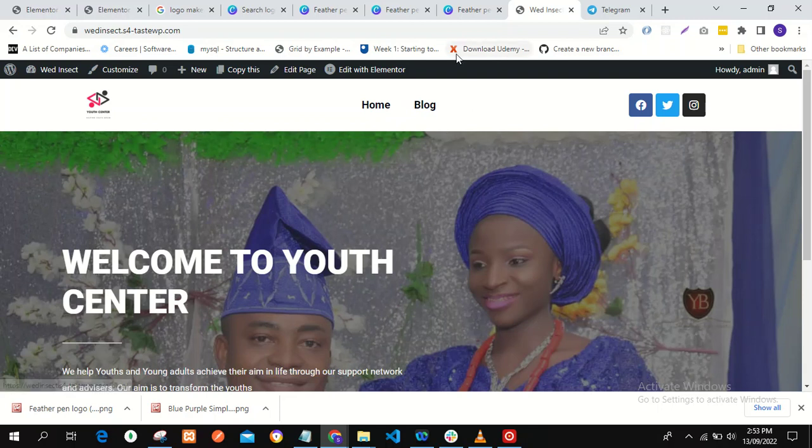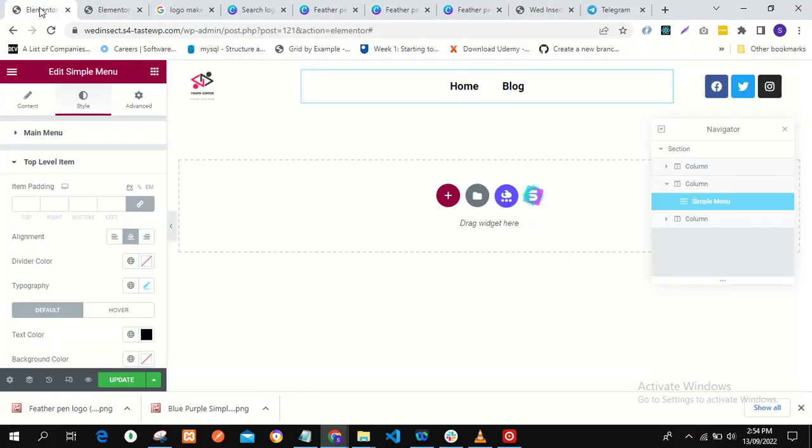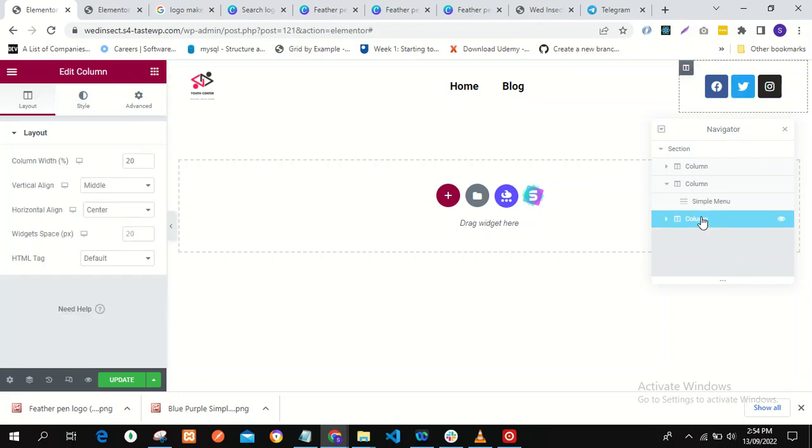Okay, so you can add more pages to this. Someone asked how they can add more pages to this. I think I will do that in this video. Let me just combine it together. But before that, let me go to my social icons.